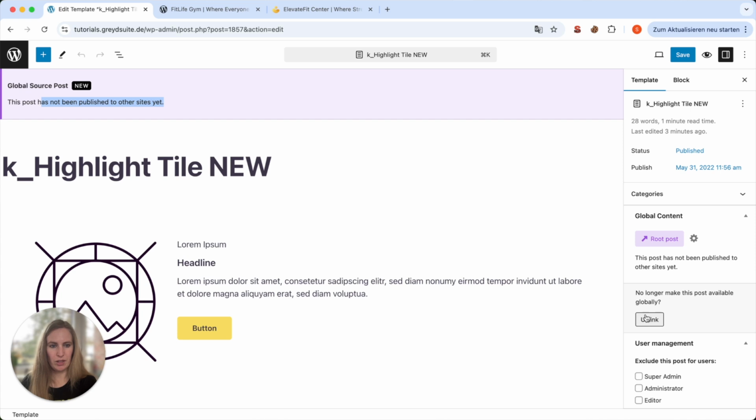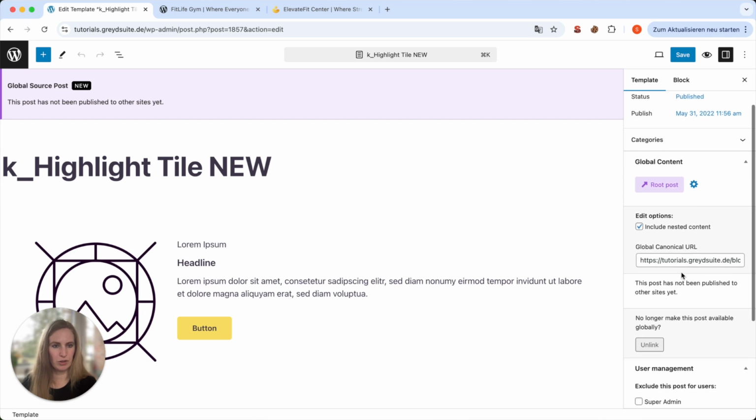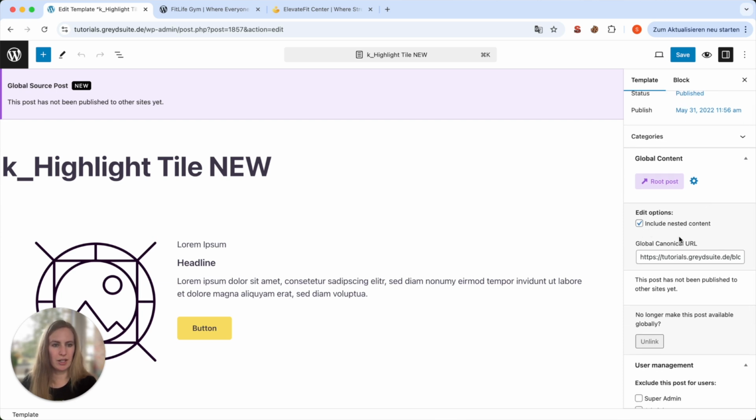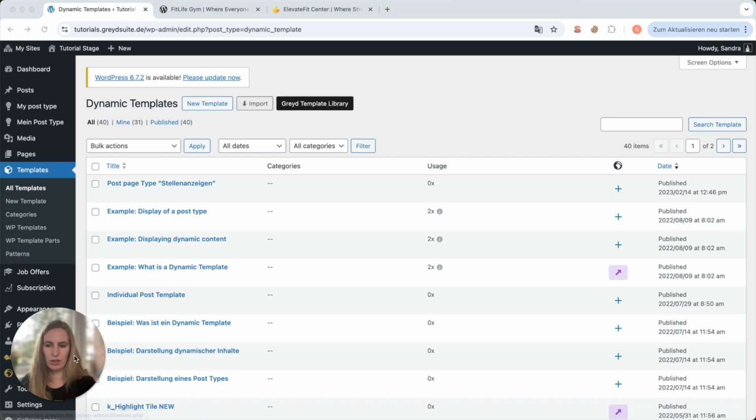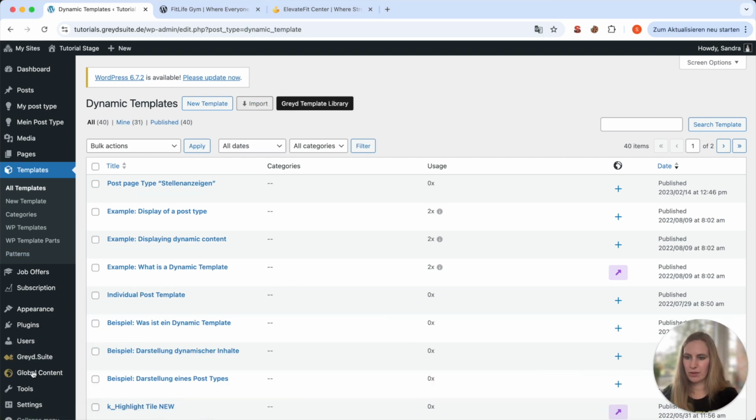Same here. I can also unlink it here, and I have some additional settings here. Again, whether I want to use the nested content or not. And then a global canonical URL, which is important for SEO optimization because you don't want to run into an issue with duplicated content. And to prevent that, automatically the source URL will be used as a global canonical URL, and you can change that here if you want to. Now let's go back. So this is highlight tile new. Let's go back to our global content overview and see what's changed.